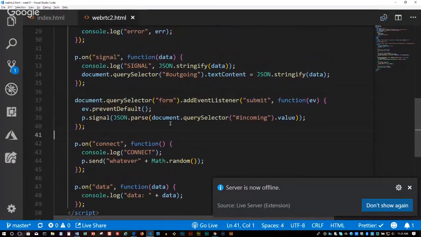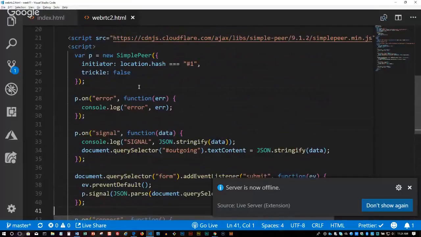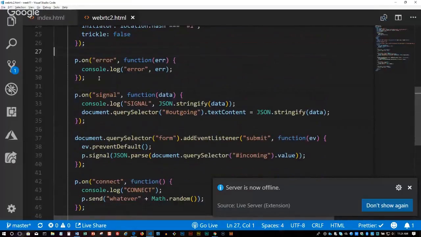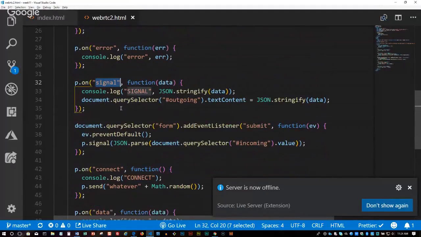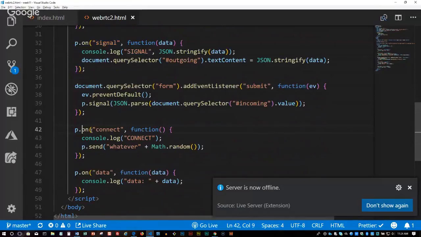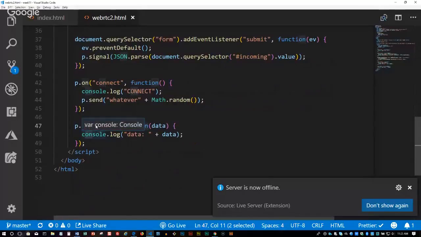This is the kind of thing you'll see when you're making chats. You'll have a dot on with an event called signal, or a dot on with an event called connect. So if it connects, what do you do? Dot on. Here's this one here, dot on data. This is the one where, when it receives data from the other peer, it'll do something.